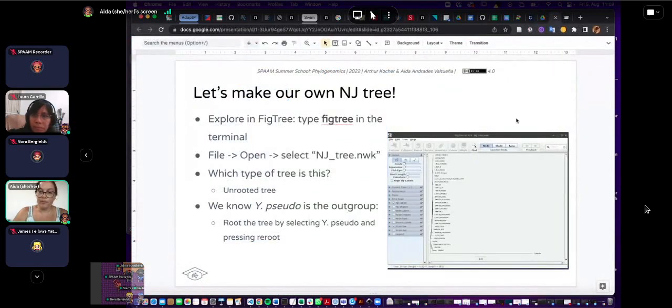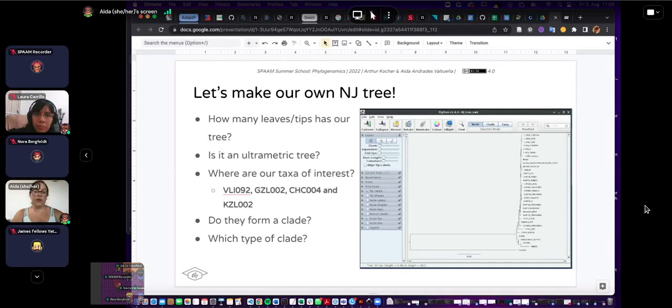Okay. So did people manage to root the tree? So I see some thumbs up. Perfect. Great. Okay, so no more questions for you guys. So how many leaves or tips does our tree have? Yeah, that's right. We have 34, which are the number of sequences that we actually put in the tree.